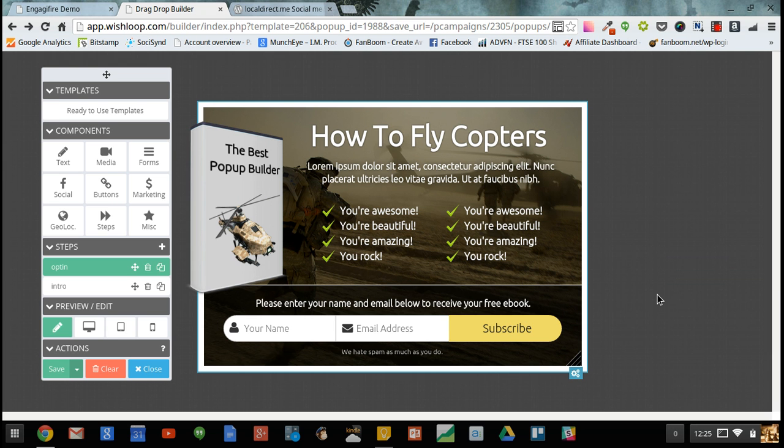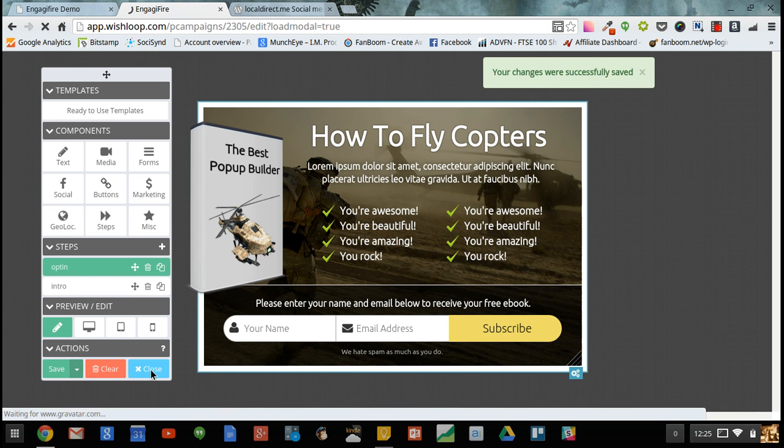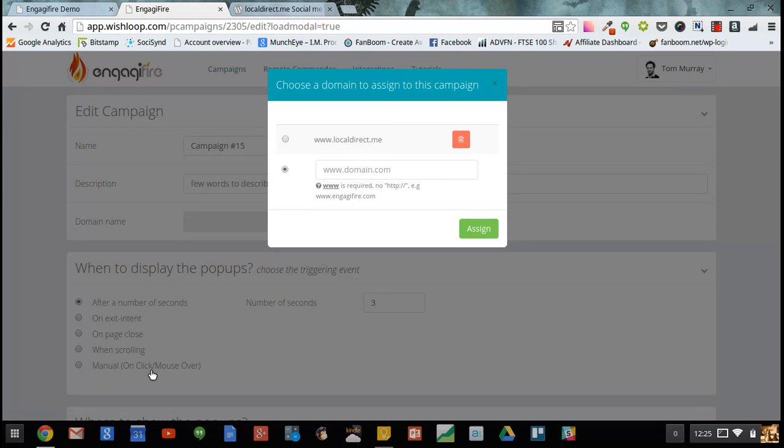Pop-ups and slide-ins. Now, these are so that you can determine when your pop-ups appear and where they appear. So I'm going to save this pop-up, save my design. Now I could save it as a template by clicking on the down arrow here and just selecting Save a Template. So I've saved my pop-up now. I'm going to click Close. And now this will take me through to the campaign settings.